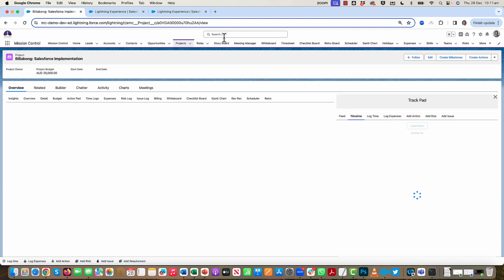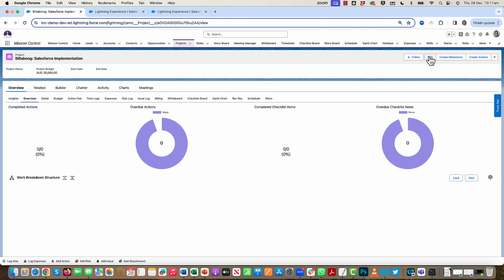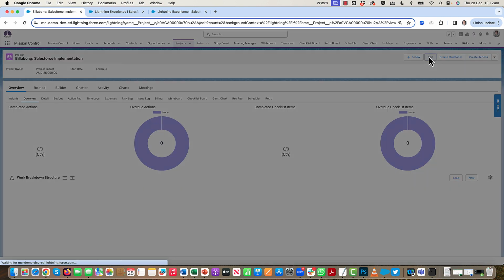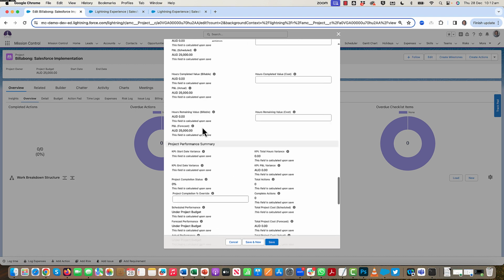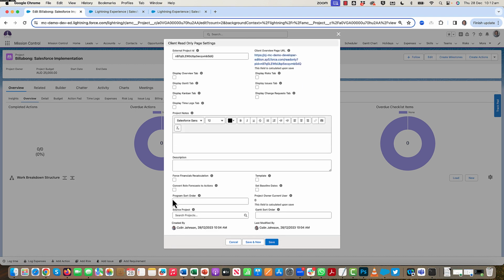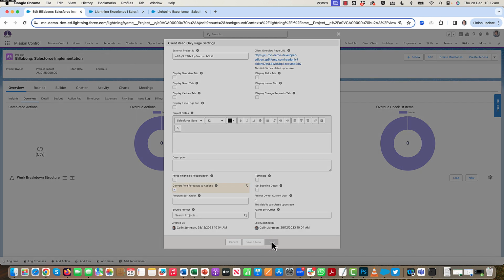So what you've now got the ability to do is quickly convert the role forecasts into actions, and then the role allocations that are relating to the role forecasts will be cloned over to those actions as well. So how you do that is, on the project there is a field that's been added that allows you to convert role forecasts to actions. So simply set that field to true and click on save.